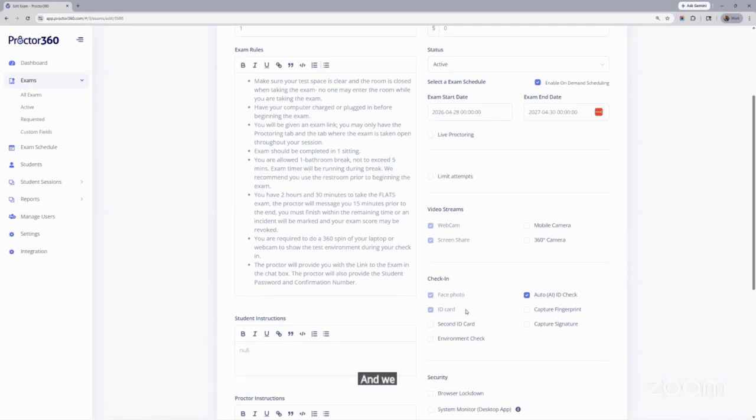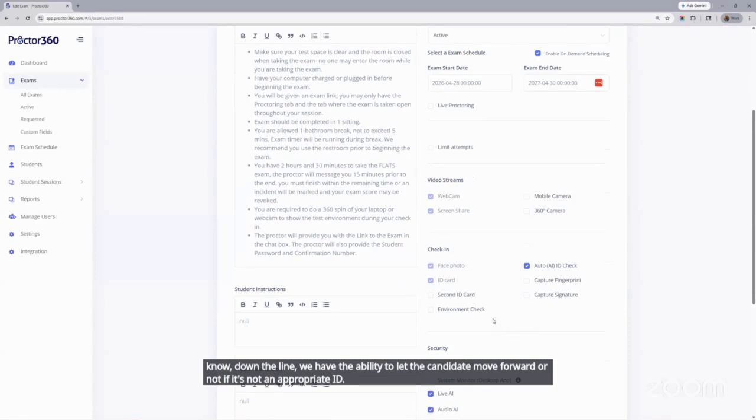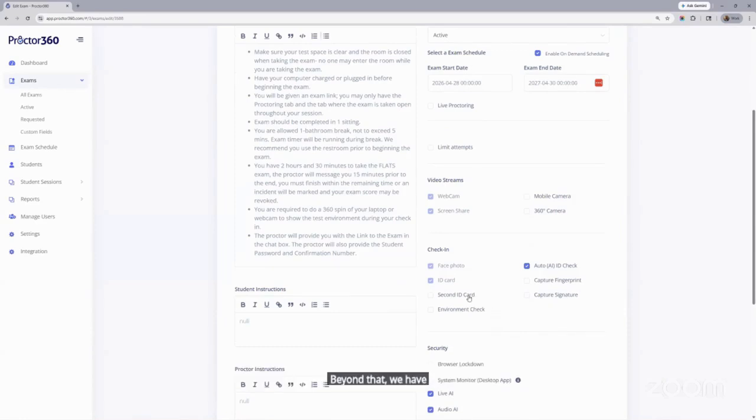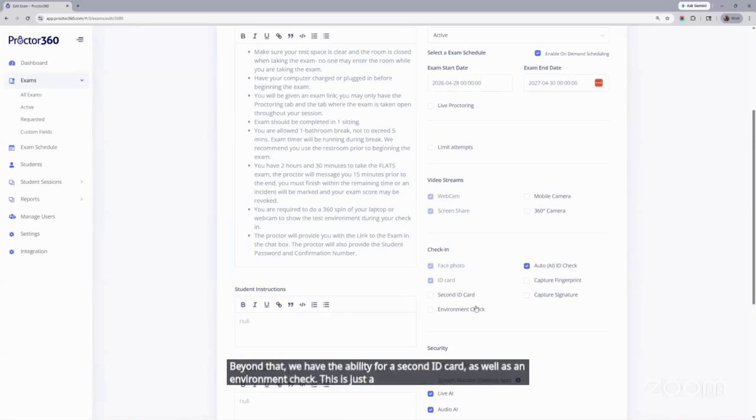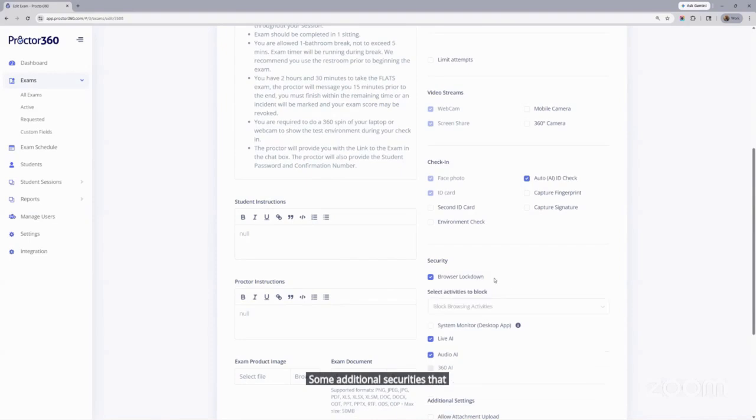We're also verifying the ID itself. So if it's a government-issued ID, it's going to detect that. And down the line, we have the ability to let the candidate move forward or not if it's not an appropriate ID. Beyond that, we have the ability for a second ID card as well as an environment check. This is just a sweep of the testing environment where we ask the candidate to show all four walls and the top of the testing surface. Some additional securities that we have are browser lockdown.